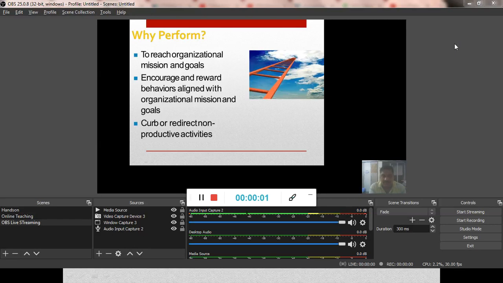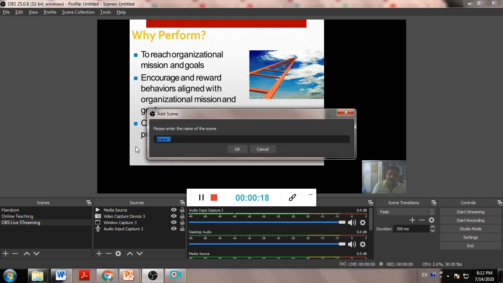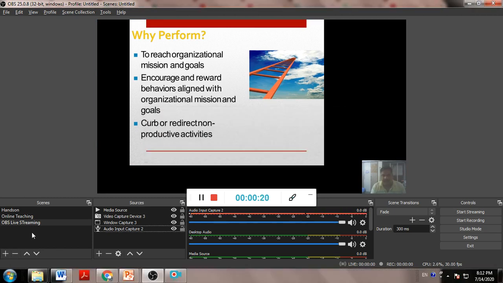Hello friends. So today we will be understanding how we can go for live streaming through OBS. For doing that, the first thing we have to do is set our scenes. So I have created one scene here, OBS live streaming. I can do that by just adding the scene here, which I have already done.